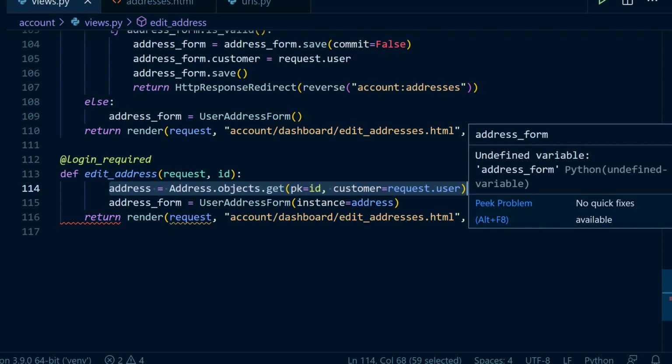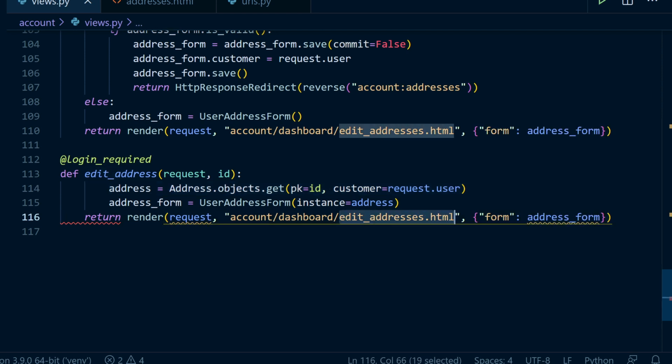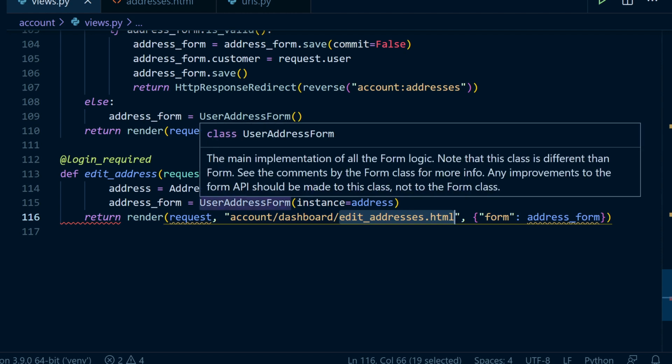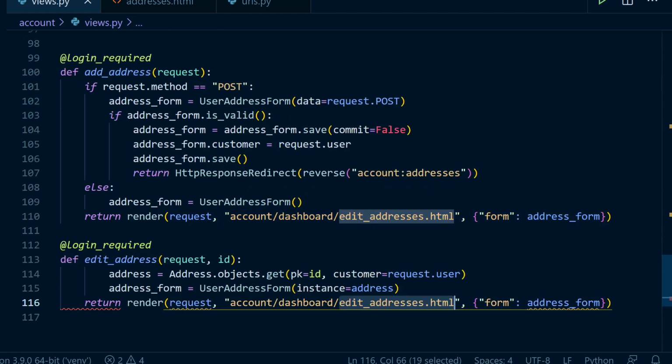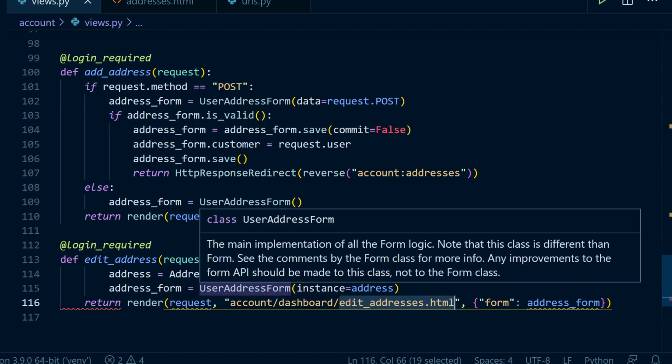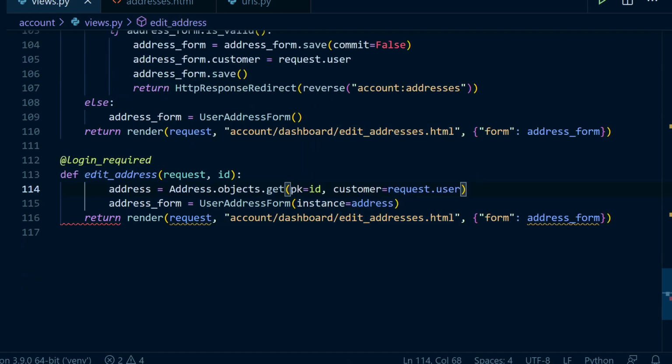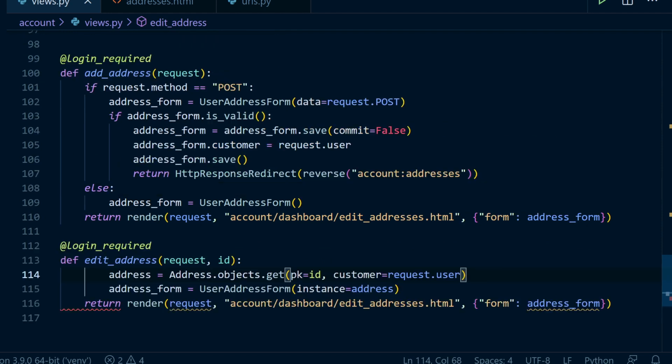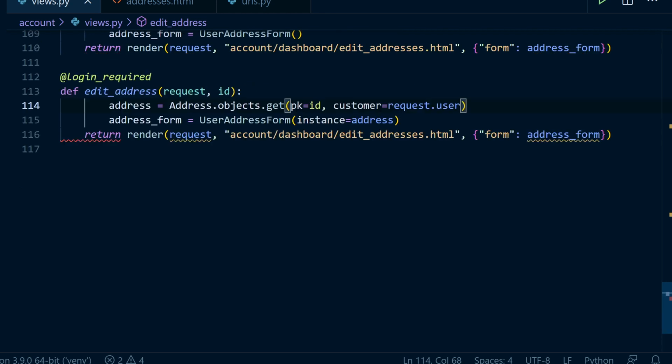So that would get then passed out into the template, and then as per normal, we're going to use the same template as before. So the user address form, that's what we set up previously. So we don't need to make a new form here for this. So what we want to do now is allow the user to submit the update. So again, what we're going to do is just create our if request method equals post again. So let's go ahead and do that.